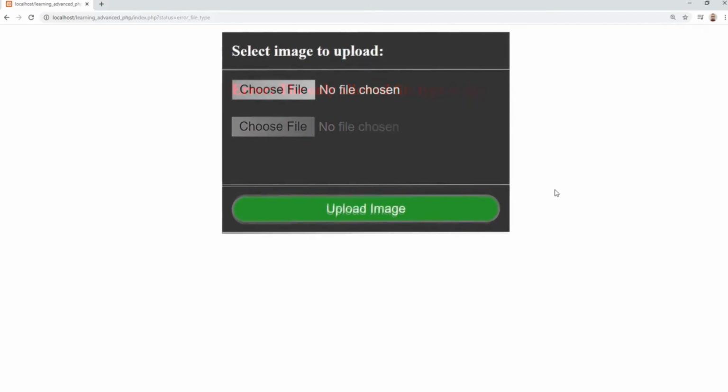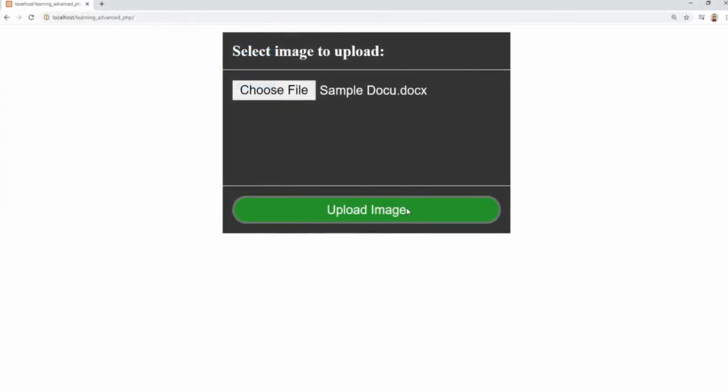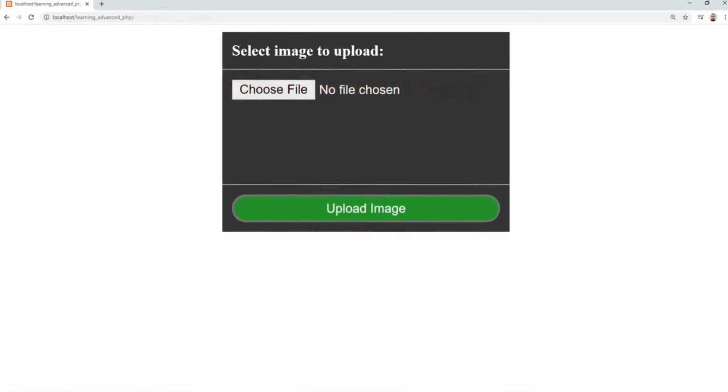Let's try another one. This time a doc file. Upload image, although it's not an image. So, the only allowed file type is JPEG. Okay? So, therefore, our validations are working perfectly, the 3 validations that we set, aside from the previous one. So, that's how we upload, guys, on how to use file uploading, and also setting up the form upload validation.